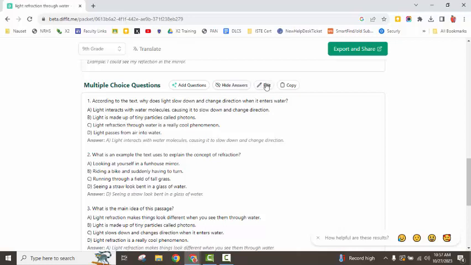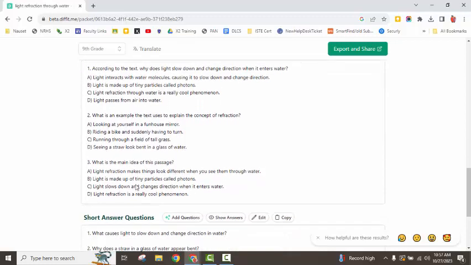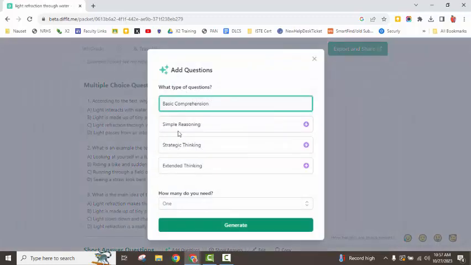You can easily edit if you don't like a particular word or the way it's described. You can copy and put it somewhere if you want to. So I'm going to hide those answers right now. I can also add, because they only gave us 3, I can add additional questions. I can add multiple down here.